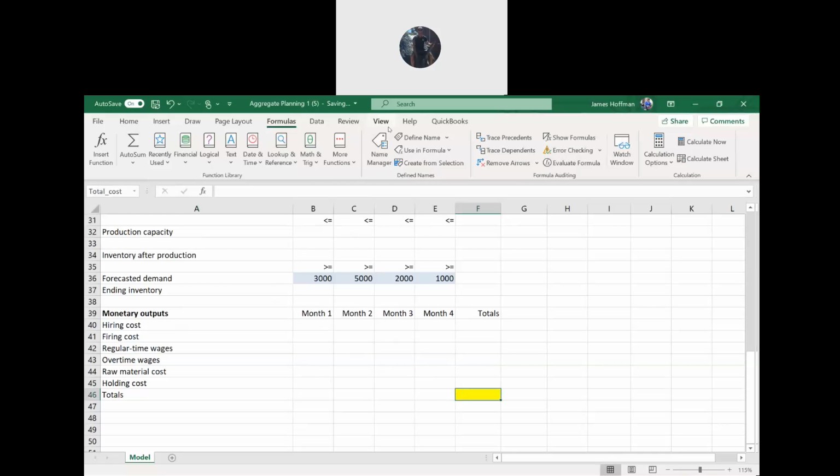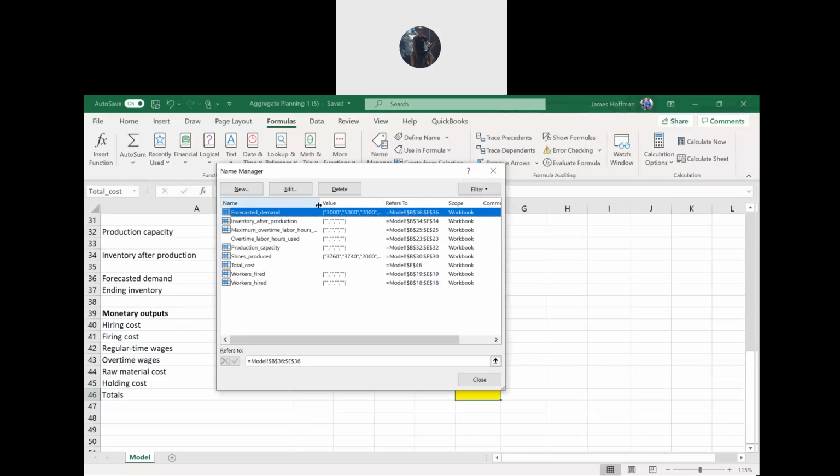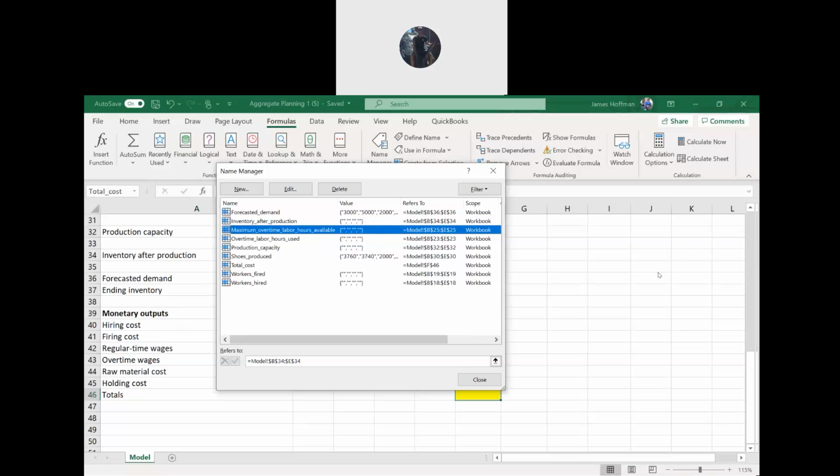All right, then on the formulas tab, I'm going to click on the name manager and let's go through these. And I think I got them all. So we got forecasted demand. We got inventory after production. We got max overtime labor hours available. We got overtime labor hours used. We got production capacity. We got shoes produced. We got total cost. We got workers fired and workers hired. All right, so we should have all of these that you see here.